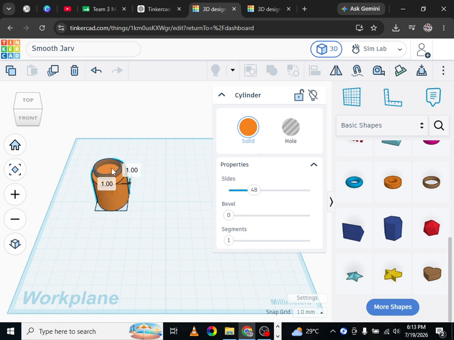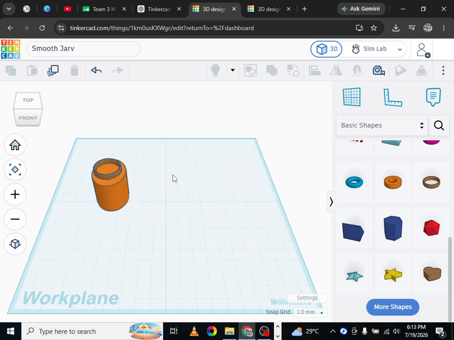As your projects become more complex, organize your workflow. Rename important designs, duplicate objects instead of recreating them, and use the align, mirror, and workplane tools to place objects with precision. These features can save a lot of time and help you create cleaner models.